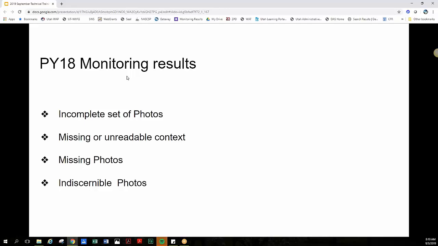Another issue that we found was just missing photos. The client file didn't have any photos in it at the audit or post photos or something like that. And then there were some where we had photos that you couldn't tell what it was a picture of. It was either blurry or up too close, or the photo just made no sense. So those are some of the issues that we've seen with photos, based off our monitoring results.